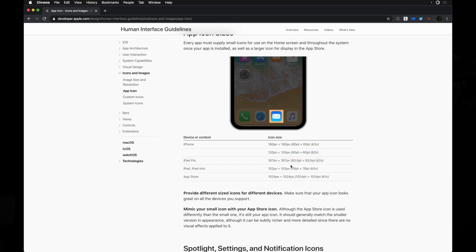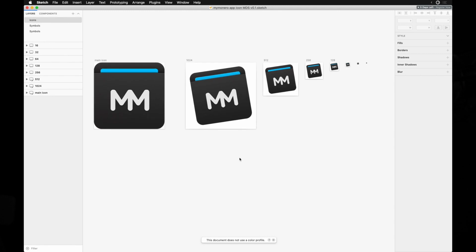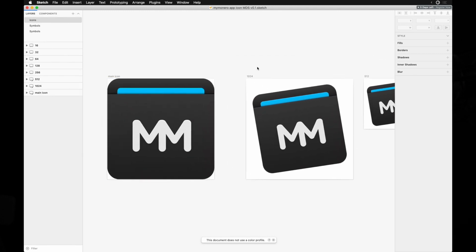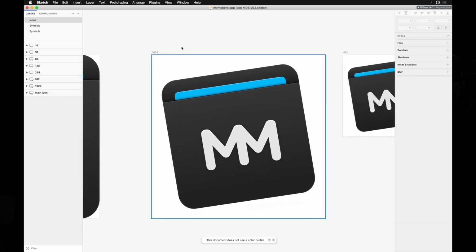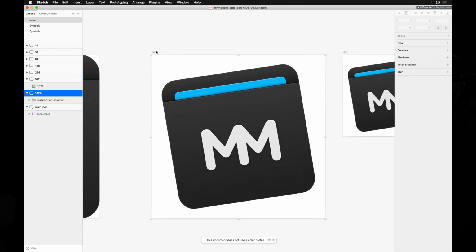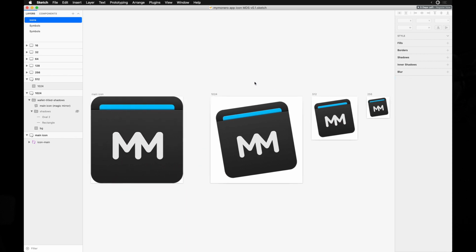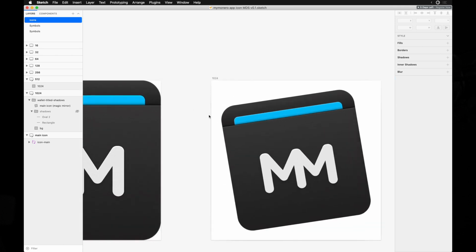So I don't want to go too deep into these sizes, but the same way with iOS, your desktop apps for the Mac, they're going to have different sizes, and those are listed on the Apple developer website just the same. So this is the My Monero desktop app icon for the Mac. And the desktop icon guidelines are very specific.